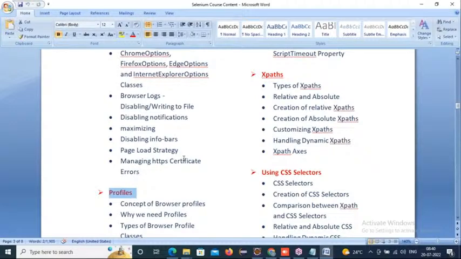Information bars, notifications, certificates, maximizing the browser, all these come through browsers. Everything needs to be handled through Selenium only on the browser, whatever activities appear when we are running through automation.